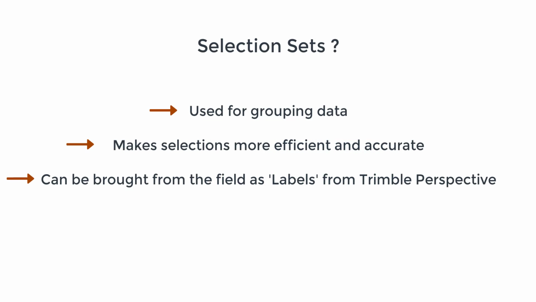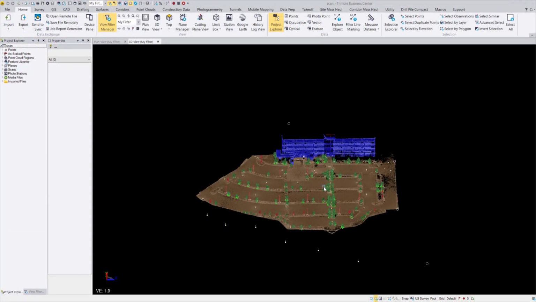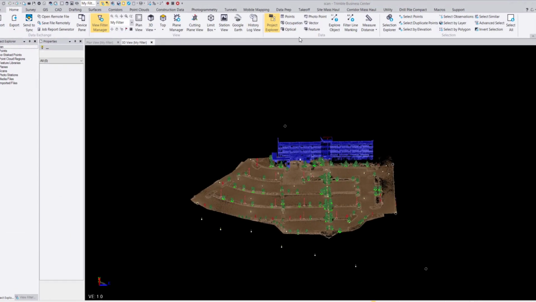Selection sets are used to group together objects that are constantly being used together for a more efficient and accurate selection. We can use the Selection Explorer to create and modify our selection sets. The Selection Explorer can be accessed from the Home ribbon.